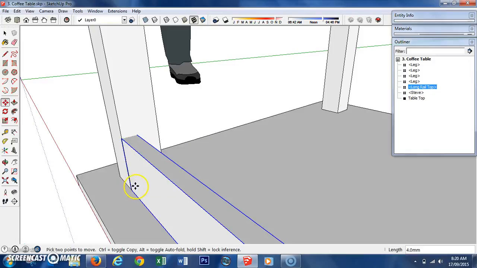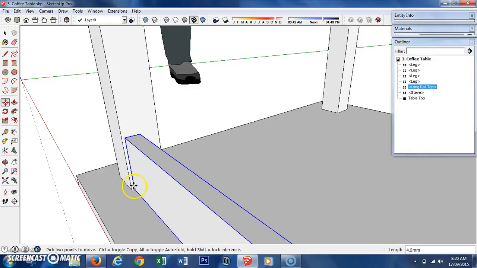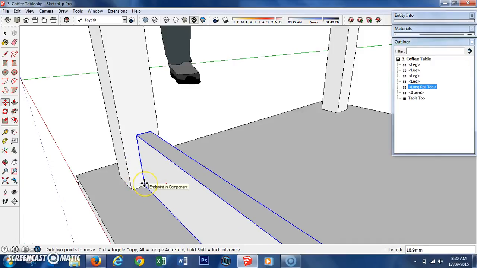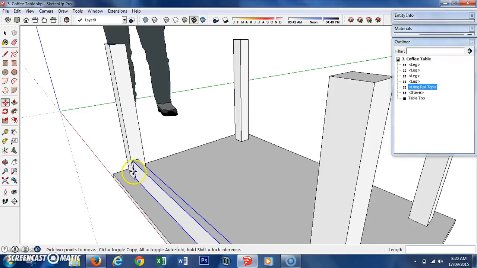Before I move it across to the back, I'm just going to move this in by around about 5 millimeters, and it looks nicer. So we just basically click on the corner, head back in that direction, and type 5, enter. Okay, and it looks a bit nicer.